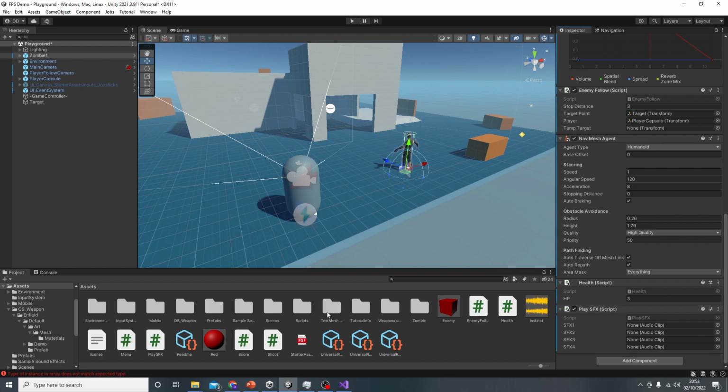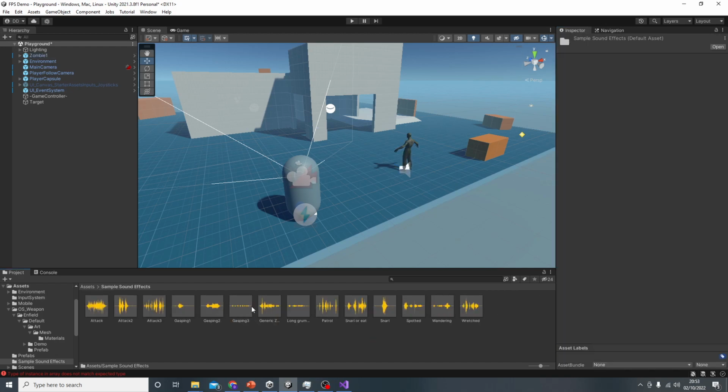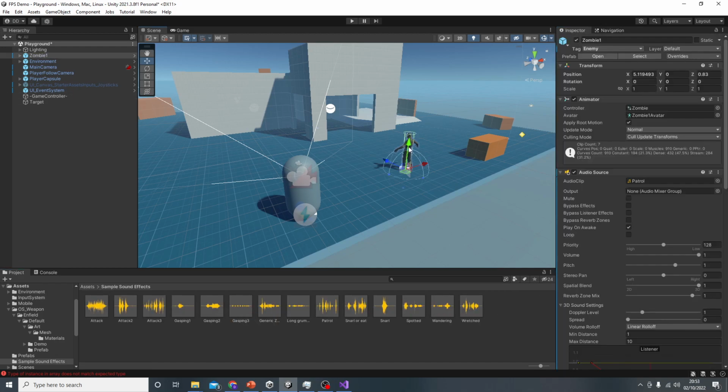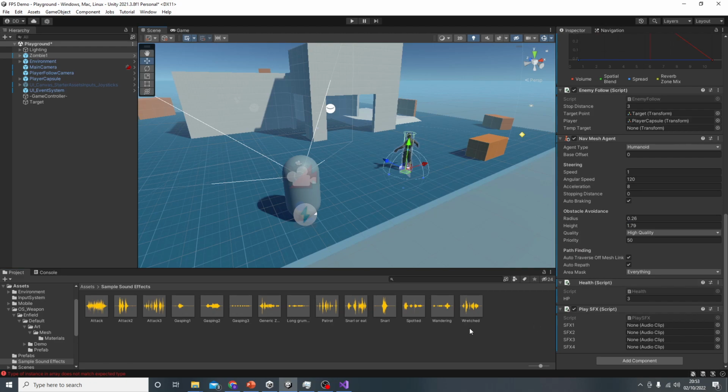If I then wanted to, I could go into my sounds with my zombie selected. I could drag and drop in those as different sound effects that I wanted. Now so far this script doesn't do anything. It literally doesn't do anything apart from just hold however many SFX blobs that we've got in there.